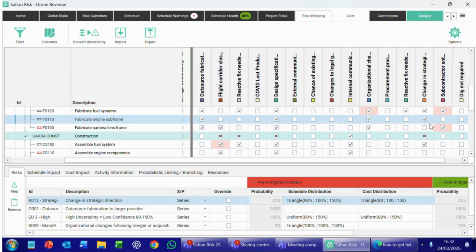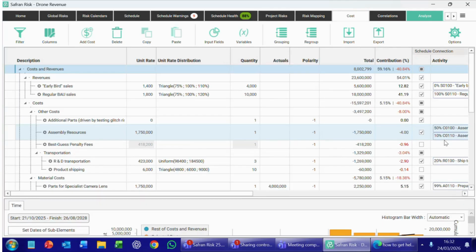Okay, so let's go on to the cost module now, and my bit of paper where I've got my little notes or list has fallen over, so I just need to restack that. Okay, so a few bits and pieces here.